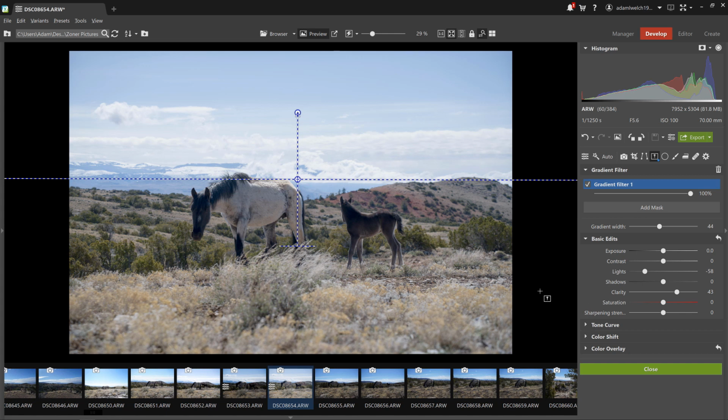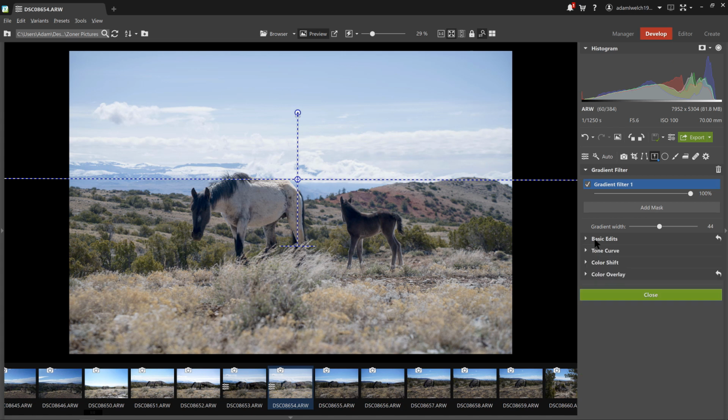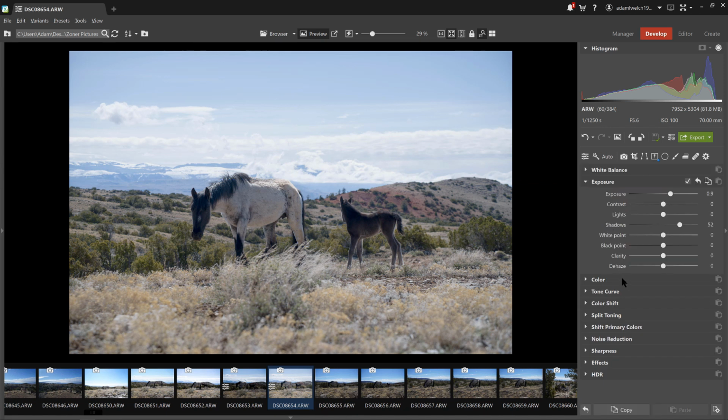Sure, why not? Even though this is an example, it's not going to have anything to do with anything. It was just kind of killing me not to get that a little bit more in balance. But anyway, let's take a look at what I really want to show you here. Get rid of that. I'm going to go down to our split toning.